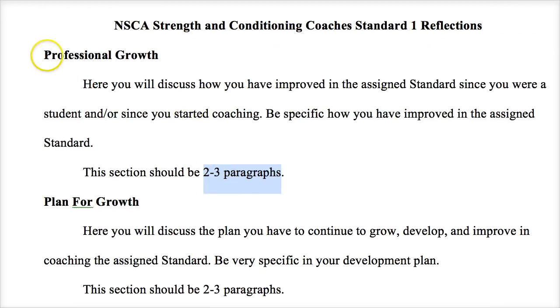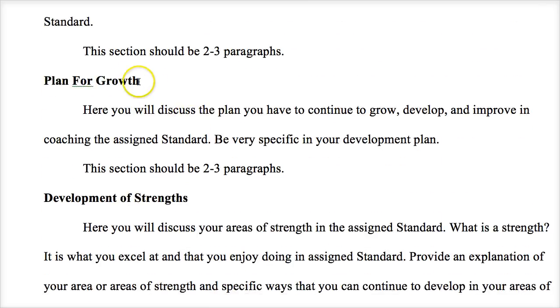You notice I have section titles here, so keep your section titles. The next section is your plan for growth. Now I want you to discuss how you can continue to grow in the assigned standard or domain. Some of this can be a bit challenging. How do you grow in your philosophy? As graduate students, what are some conferences or other mentor coaches or those type of things?